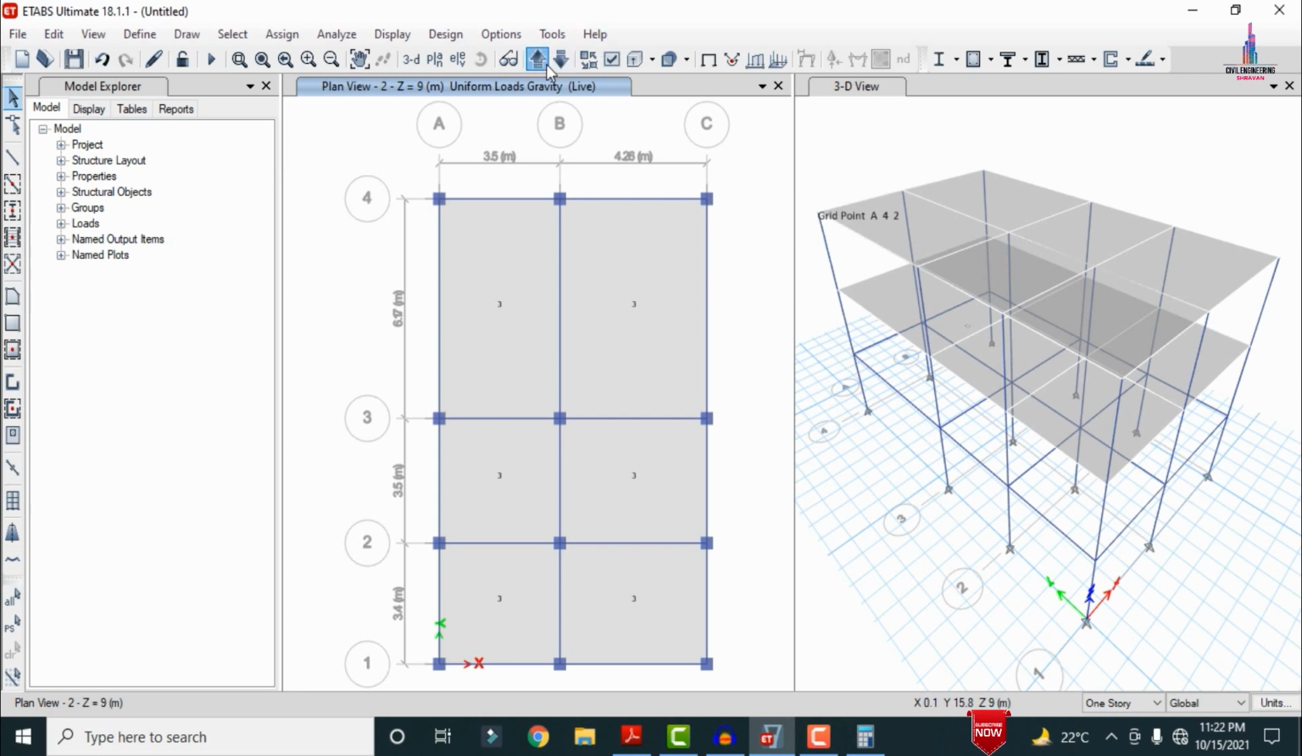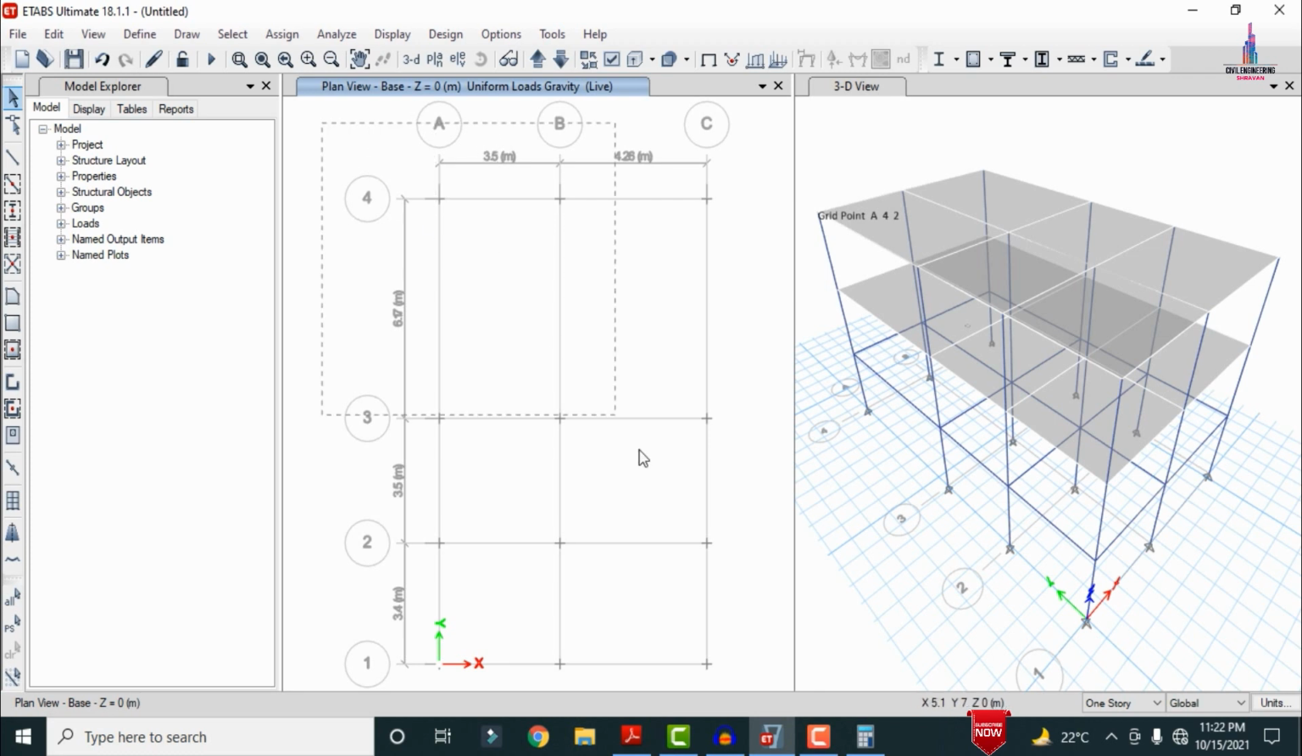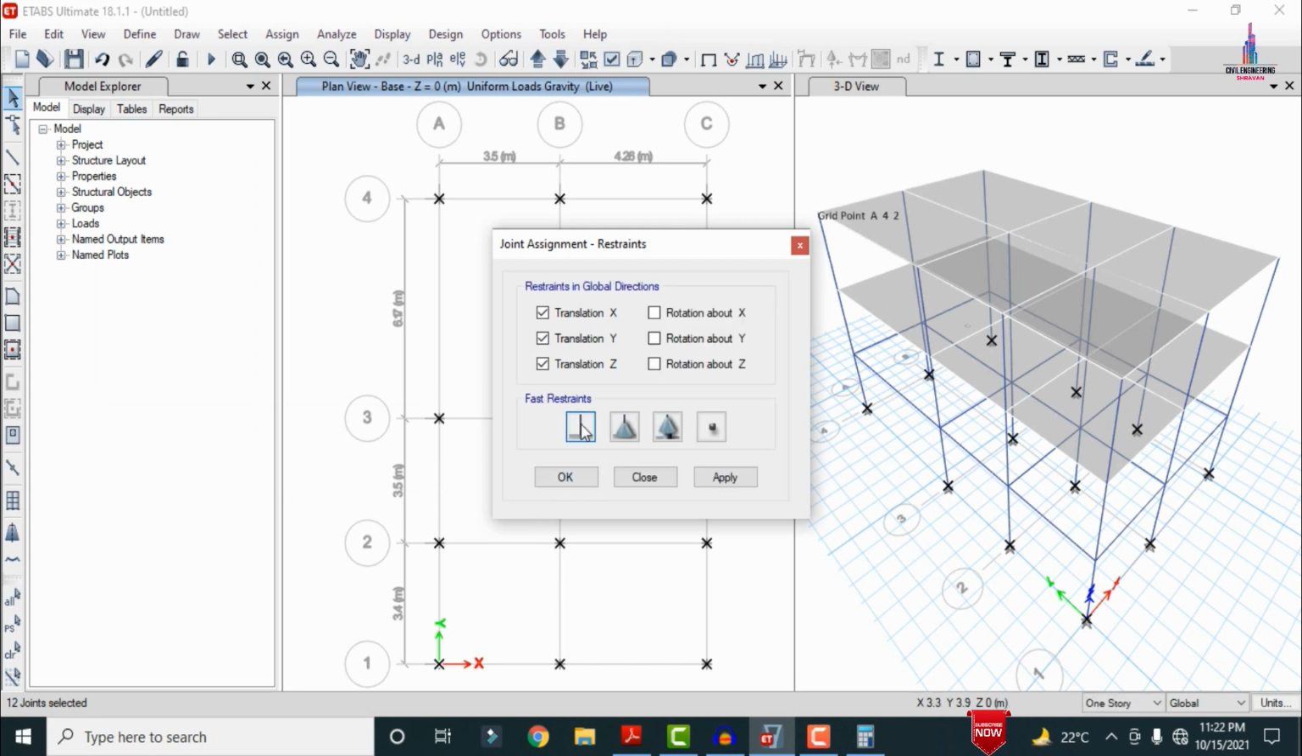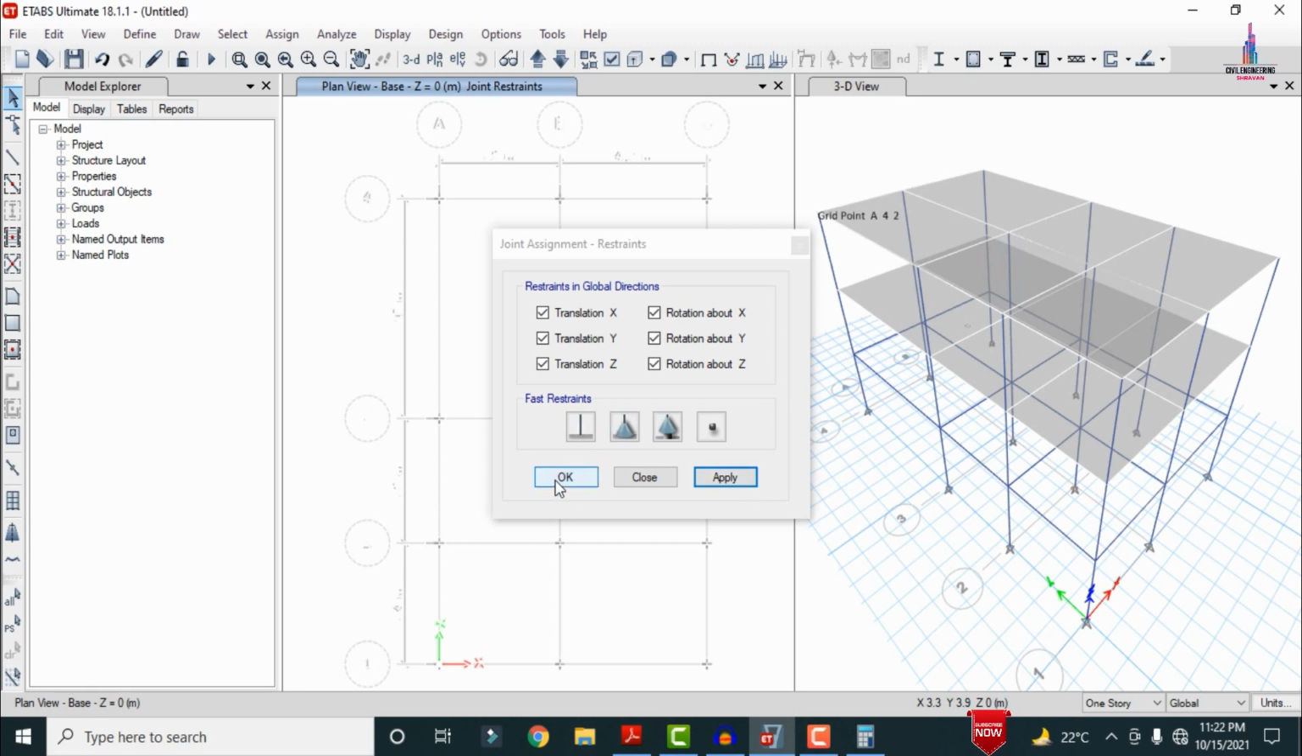After adding the load combination, we need to assign the fixed supports for the building structure. Further, I am going to the 0 level here. Select 1 story option. Select all the node points at the base. Go to assign, joint. Select the restraints option, fixed supports option. Click on apply option so that the fixed support will be applied for the respective building structure under consideration.